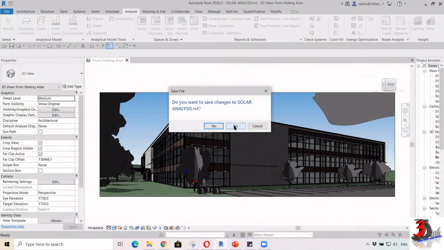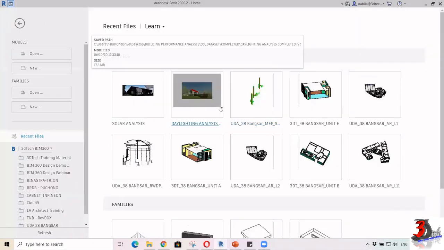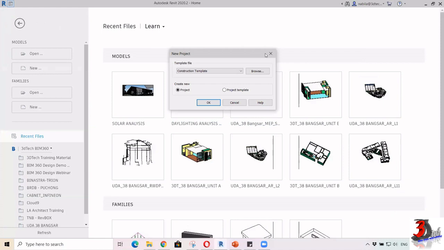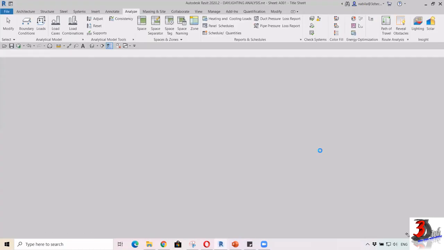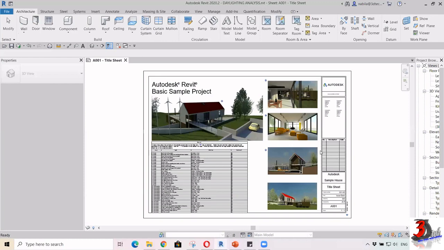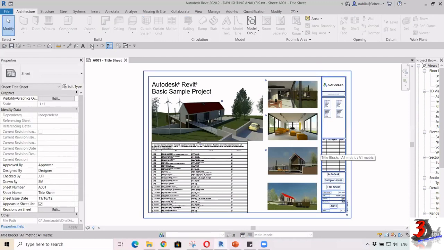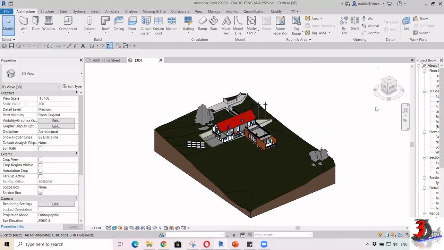Basically, I'm going to move on to our last analysis that we're going to perform today, which is our daylighting analysis. So for that, I'm going to open a new project. I'm going to open the project that I have here, which is my daylighting analysis. So for daylighting analysis, as I mentioned earlier, it does not calculate luminance or your internal lighting that you have put. It will actually tell you the daylight that you have from your surroundings.